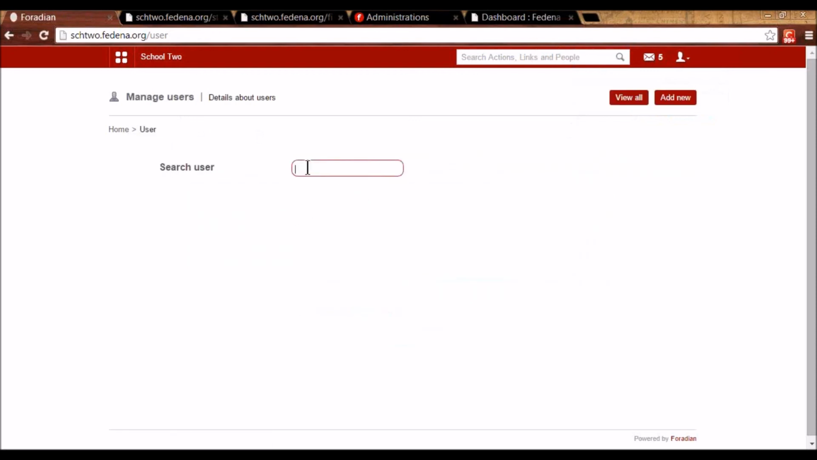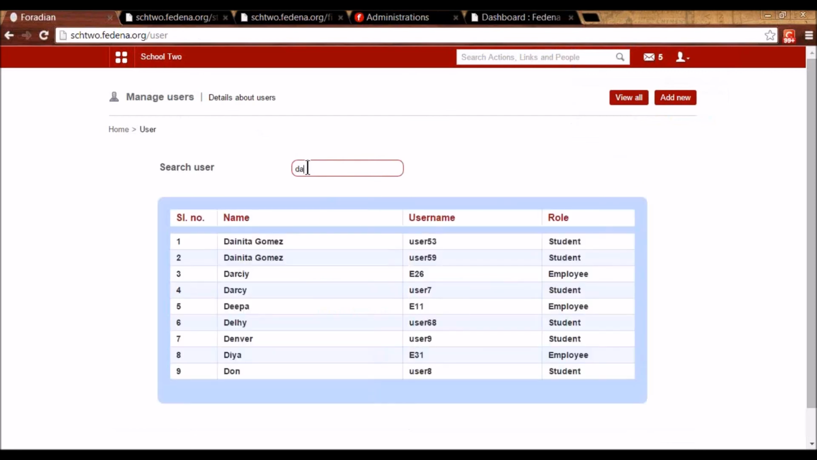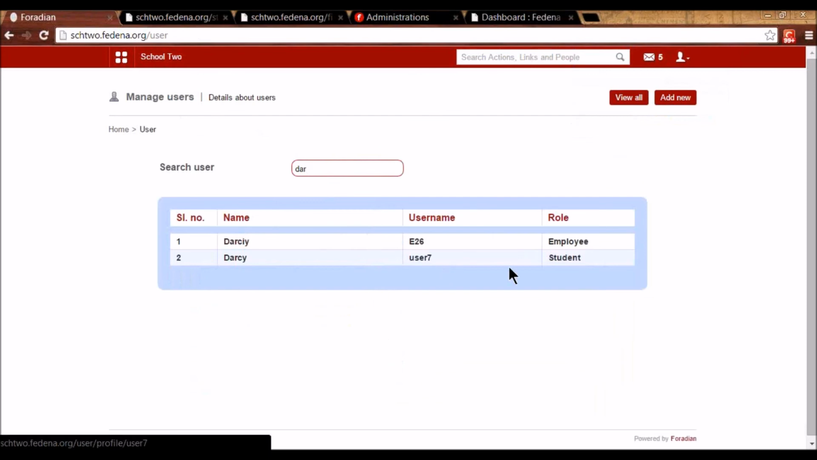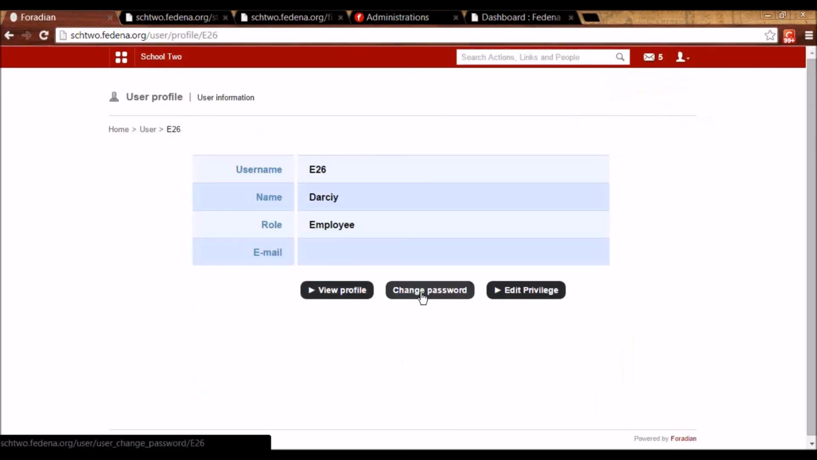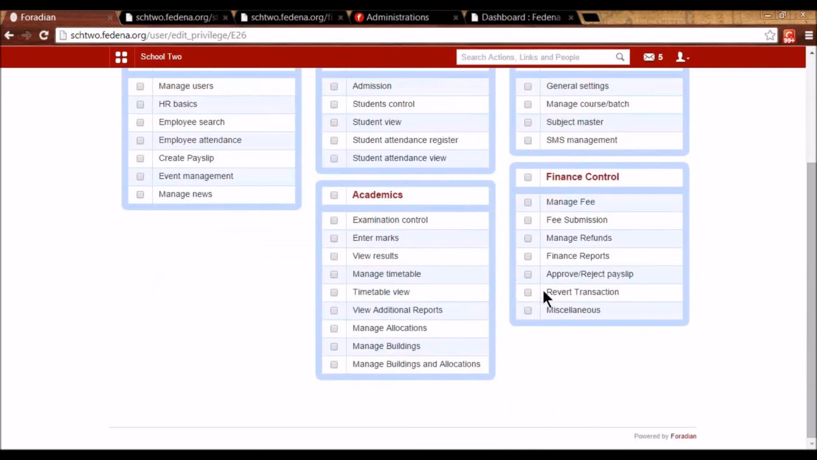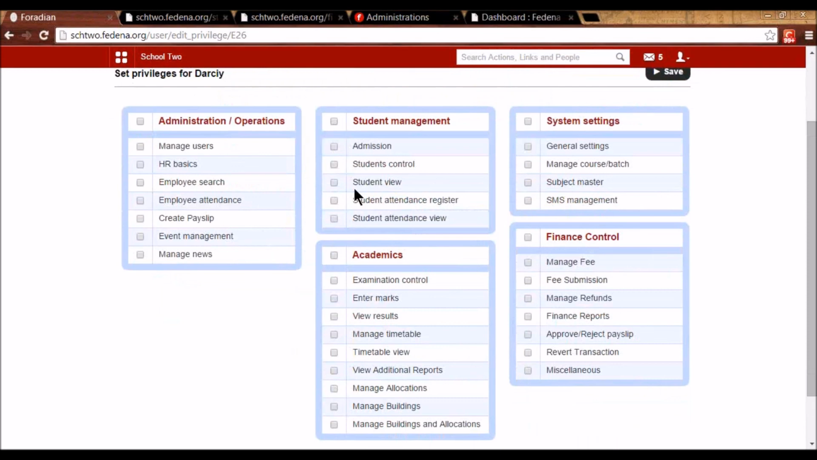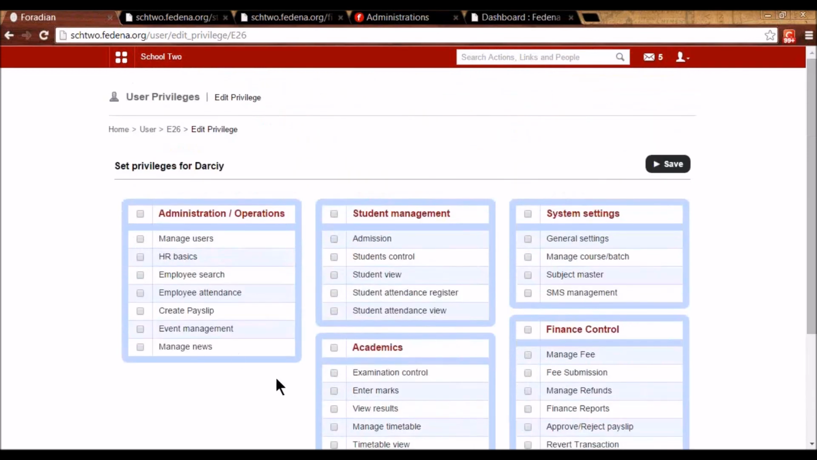And another feature here is where we can edit the privileges of the employees. So we can find the employee and we can view his profile, change the password of this employee, or we can edit the privilege of this employee. So in case we want to add or remove the privilege, we can do that from here.